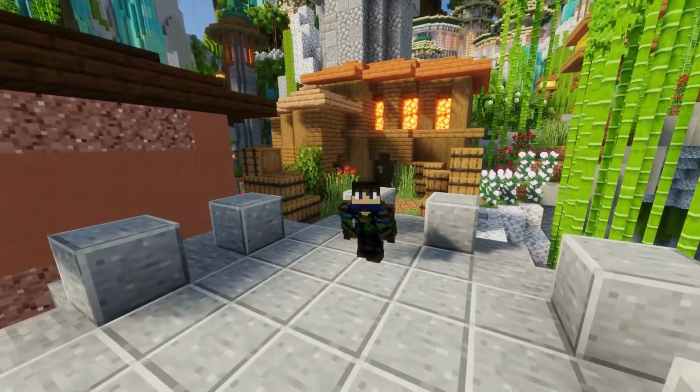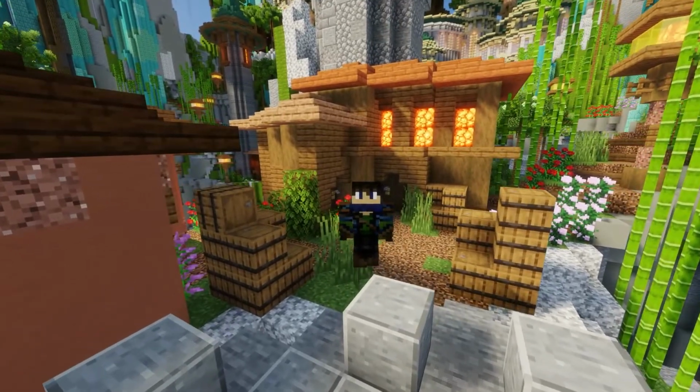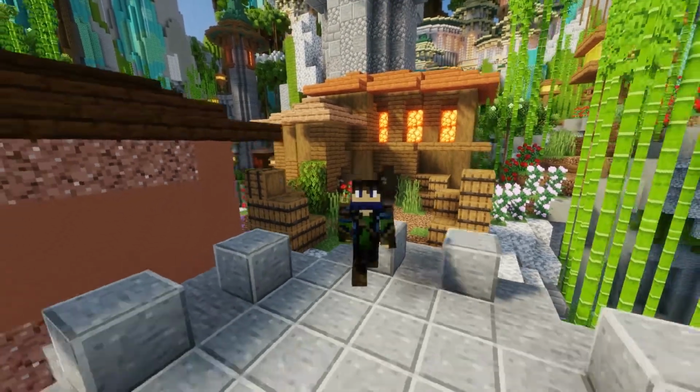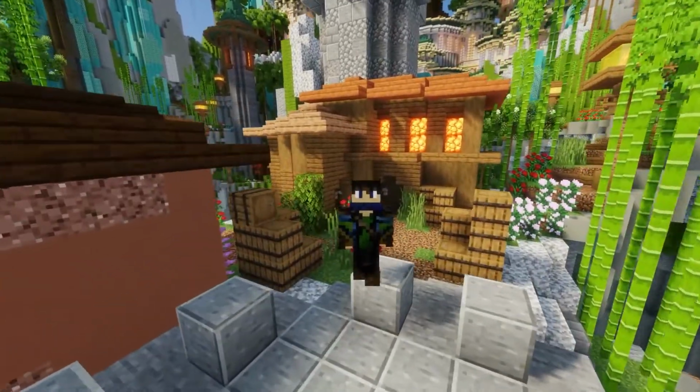Today I'm going to be showing you how to make epic arched bridges that you really don't need that much skill to make look good, because all of the work is done by commands. It's fantastic. Anyway guys, let's get right into it.